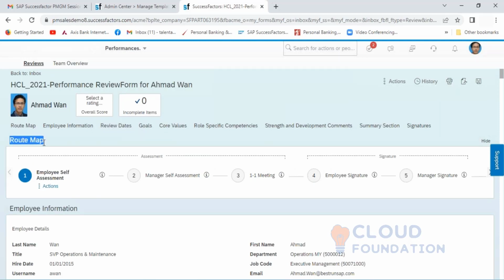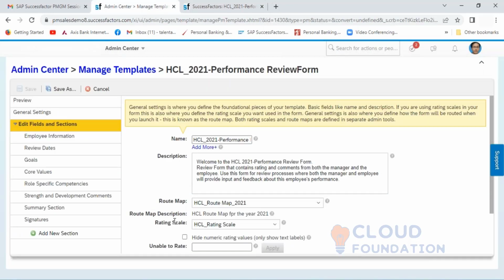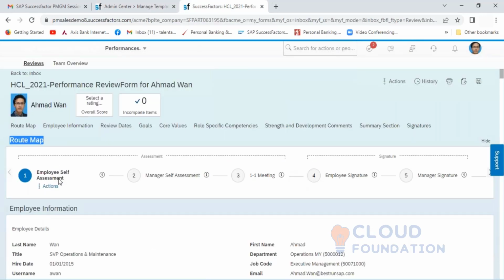When you see the route map here, we have selected the route map in the form. Can you see SCL route map form? This route map which we have created, according to the route map, you can see here the first step is the employee self-assessment, right? If you click on the I option here, you can see who is the employee, right?